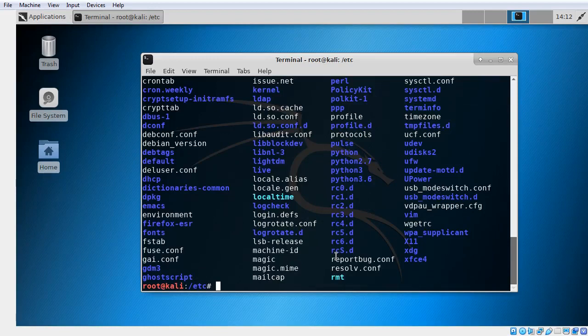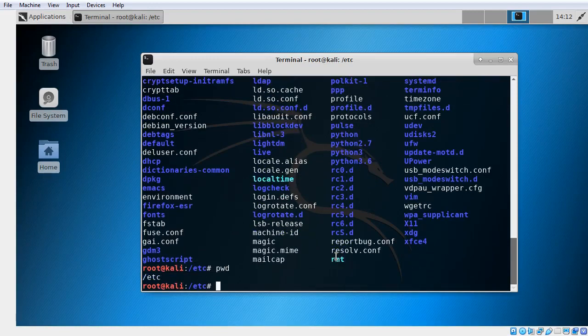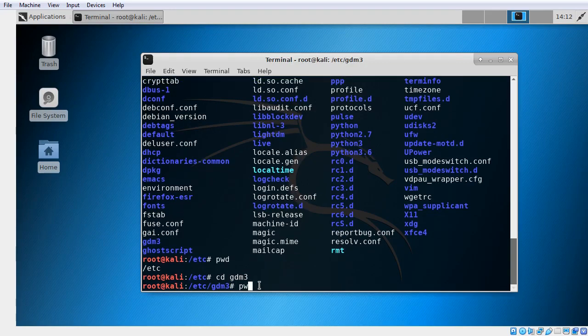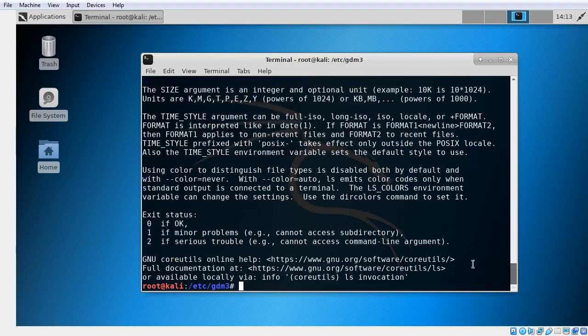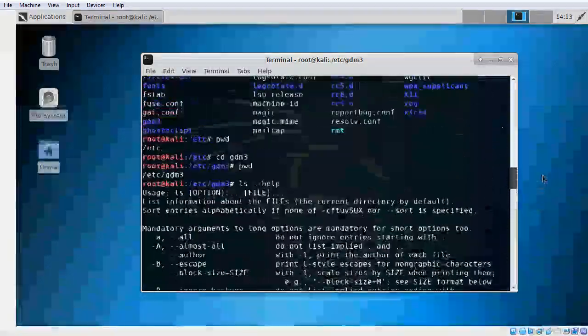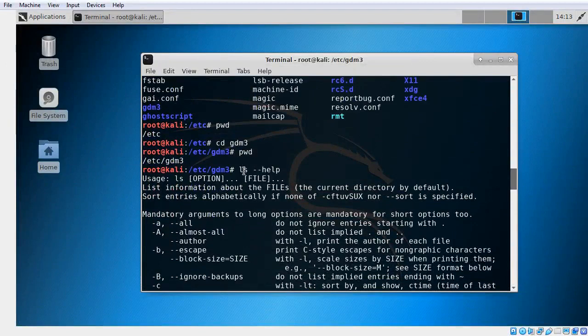If my current present working directory is etc, and I want to change the working directory to, let's say, GDM3, which is a folder, now the working directory is GDM3. Okay, so let's take ls and help. ls is the equivalent of dir in Windows. Dir also works here in Linux, but standard is ls.